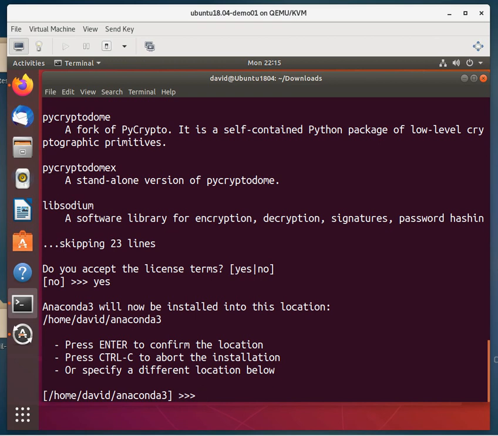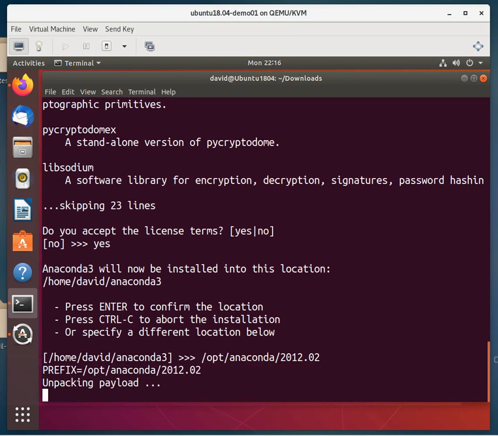And so now what I'm going to do is I'm going to say, where do I want this to be installed? So where I want it to be installed is /opt/anaconda/2020.02. And if you remember, we made that /opt/anaconda directory. Anaconda will make the 2020.02 directory and install it under there. Okay, and now it's going to go ahead and install.